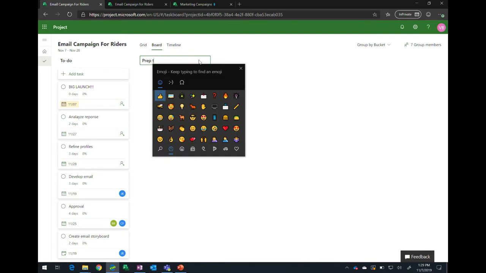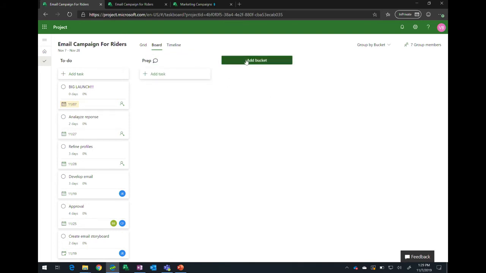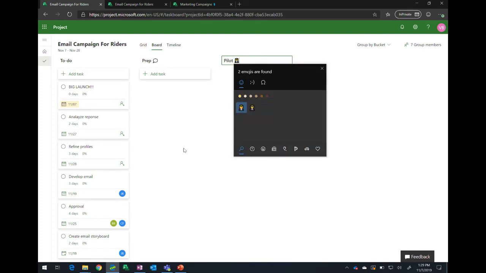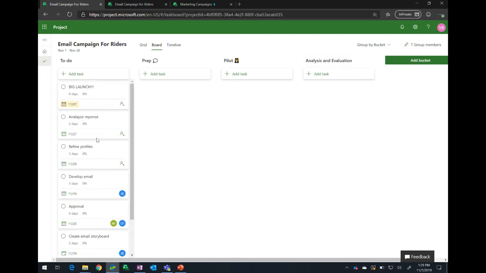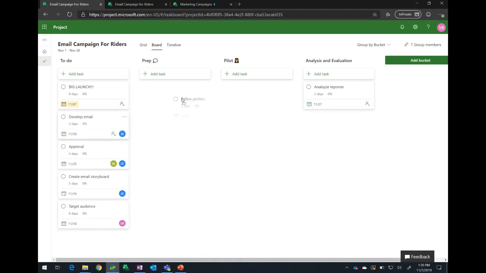So I'm going to create a prep one, add some emojis in. I'm going to add a bucket for the pilot. We can actually add a pilot emoji. And I'll add a bucket for the analysis and evaluation. So now I have my buckets, I can just drag and drop all the tasks into the right buckets based on where I think they live.